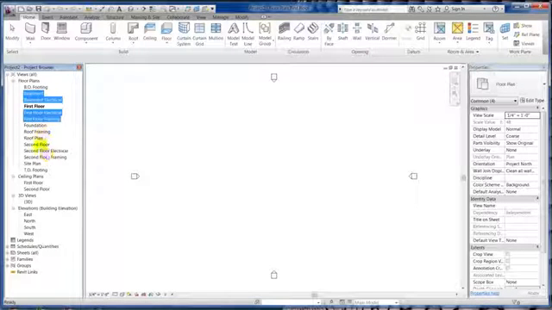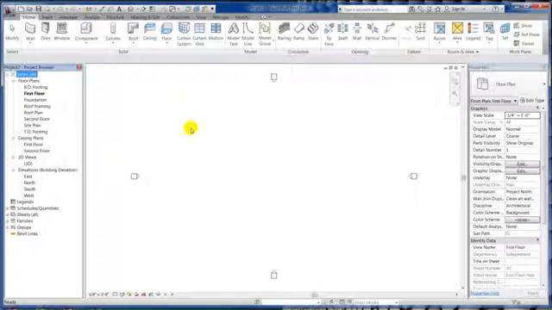Framing, second floor electrical, second floor framing. Let's just take those and delete them. You can just right click and hit delete. Those are now gone, and we can easily recreate them if we need to. You can notice it's bold, first floor, so that's what we're on.